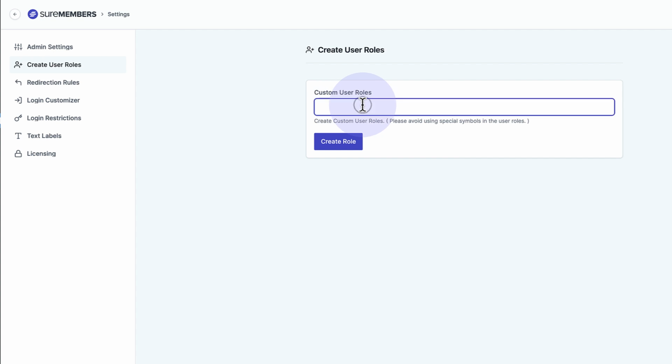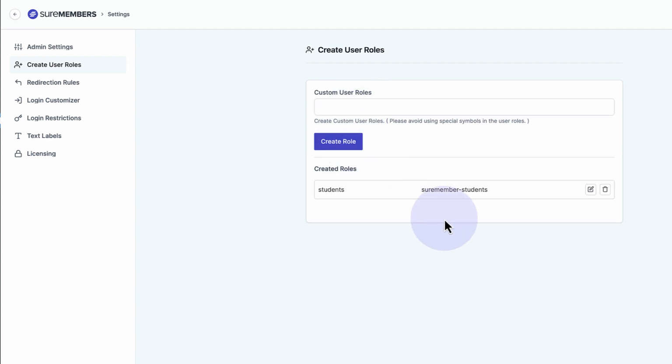So let's say you want to create specific roles for your users. For example, maybe you may want to add students. I'll just add it like that and I've created now my role. So I can assign this at a later stage to allow access to this user role. So you can add as many as you want, and at any stage you can come over here and edit it, or you can also delete it.